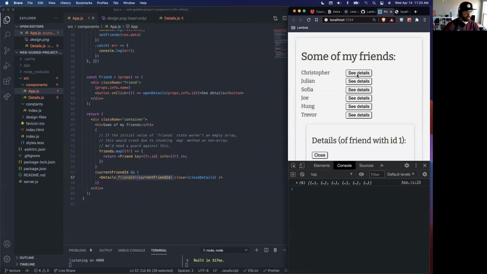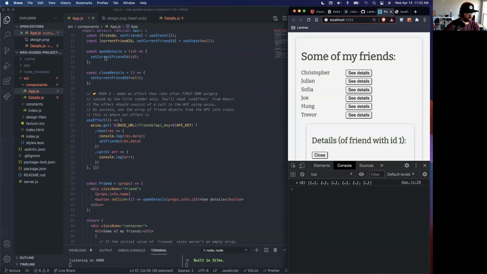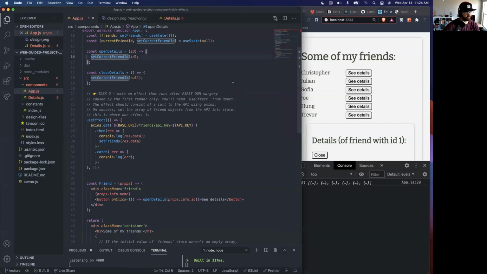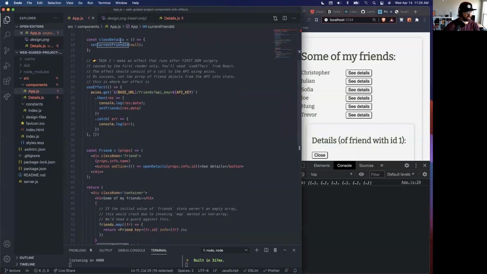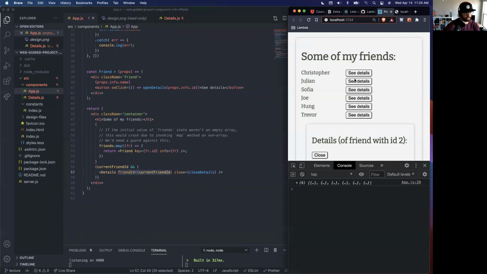If we come over here right now, we can click through all of this and they work, right? And what it's doing is using our helper function. When we click on open details, there's our open details button. It passes an ID through, and then that ID comes through and updates that current friend ID, and that current friend ID is what's being passed around as props. So we can see that that's all working.